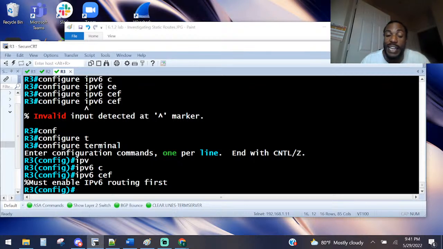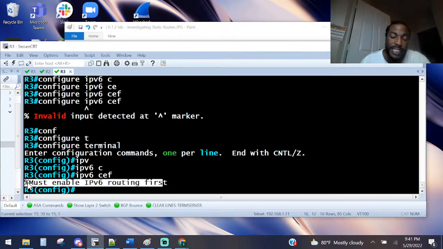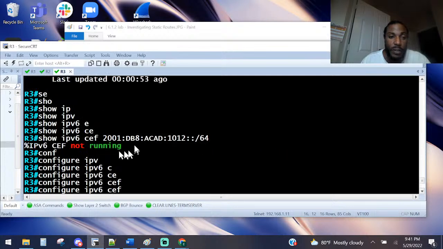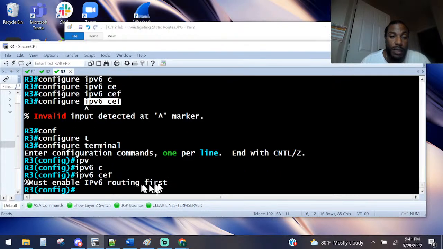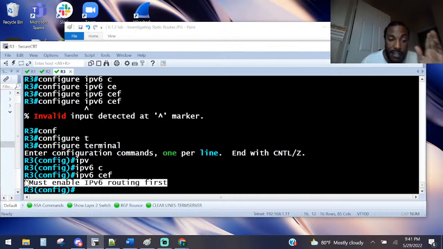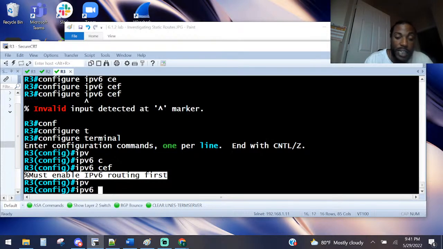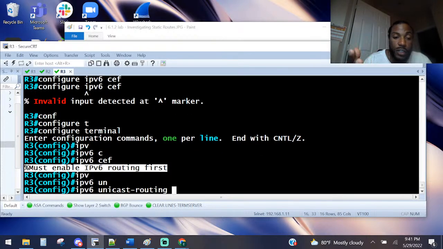This is when I like that IOS actually tells you what to do, because I was going through this before too, and I thought CEF was not on by default. Maybe you turn it on exactly how you do with IPv4. So I did IPv6 CEF. Then it said must enable IPv6 routing first. I'm glad it tells me each time that this has got to be turned on. IOS doesn't always work that way. To turn it on, it's IPv6 unicast routing. That's not on by default either.